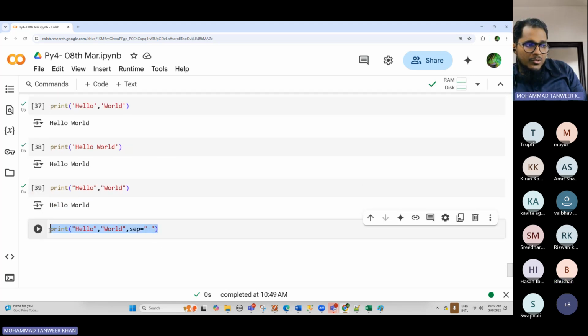Now, when I'm executing this piece of code, here I'm telling Python, when you execute this one, I know by default you will give a space in between, but I'm instructing you, instead of giving a space in between, you give a hyphen. That is the meaning of this code. Now check the output.